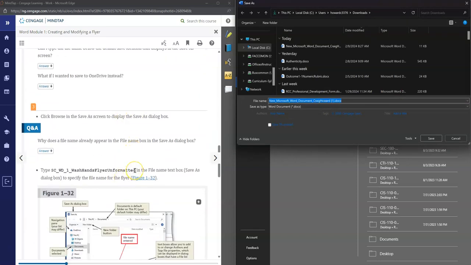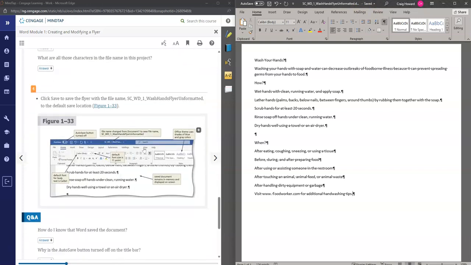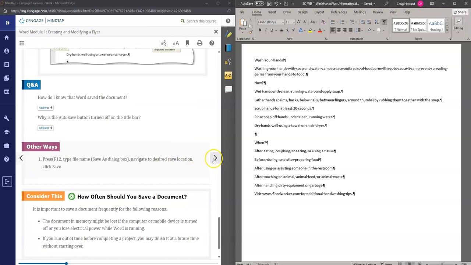We are going to name it this right here. This is what it wants it to be named. So SC underscore WD underscore 1 underscore wash hands fire unformatted. That's what it wants it to be saved. So now that I am in my folder, Downloads, I have my name correct, I am going to hit Save. Now that file is saved to my Downloads. See right there? Saved. Easy enough.